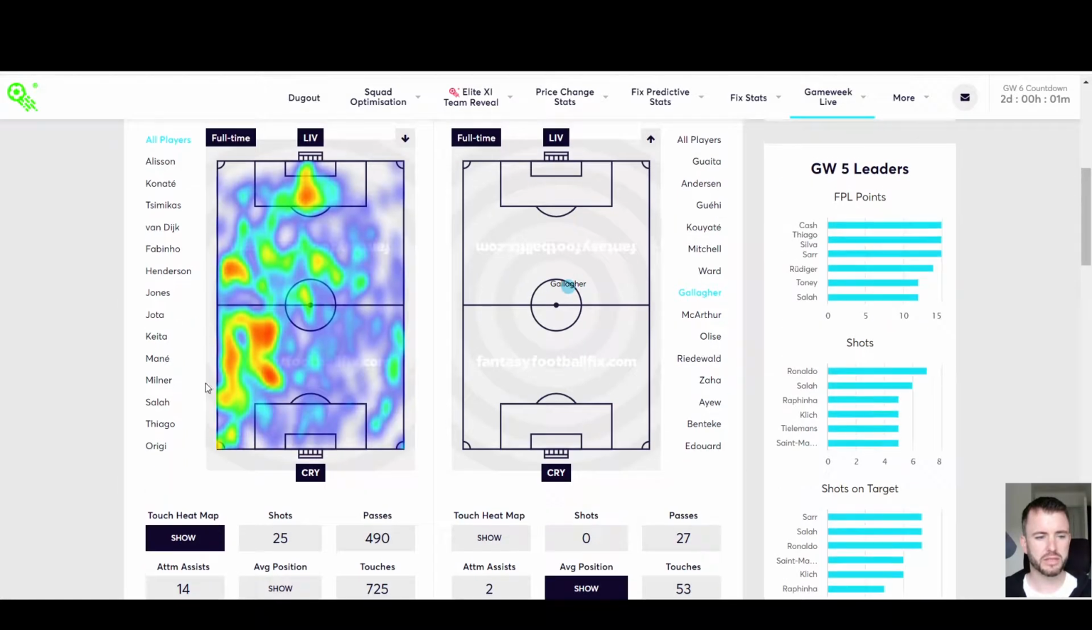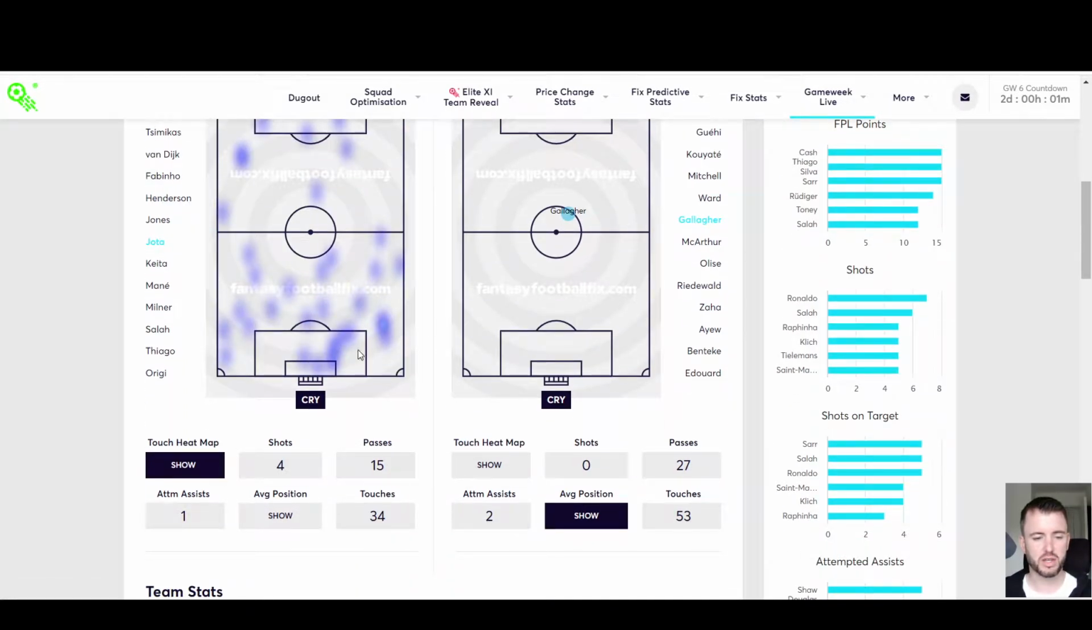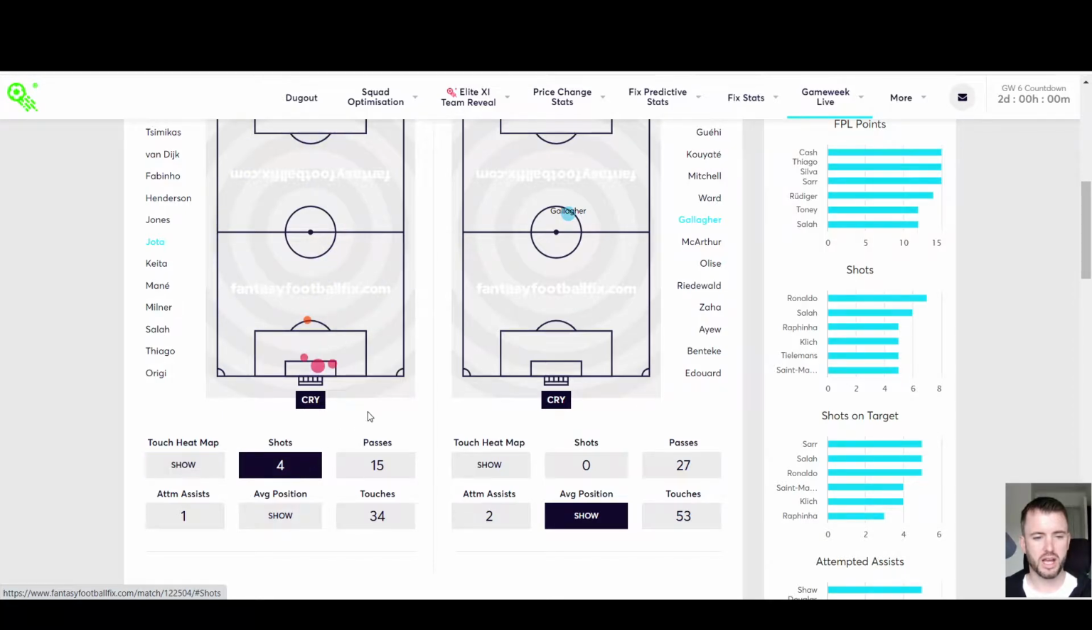Diogo Jota was the other one that sprung out. This is fine. This is a good mixed attacking heat map, I guess. Plenty of touches going on inside the penalty area as well. 4 shots is absolutely fine. It's good, I would say, particularly for a player at that price. And look at the quality of that chance. That was a volley that he put over the bar, and it was a really fantastic chance. 0.61 on the xG kind of reflects that as well.